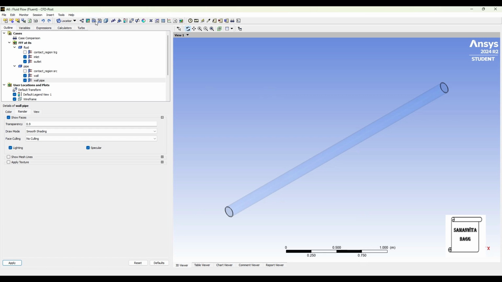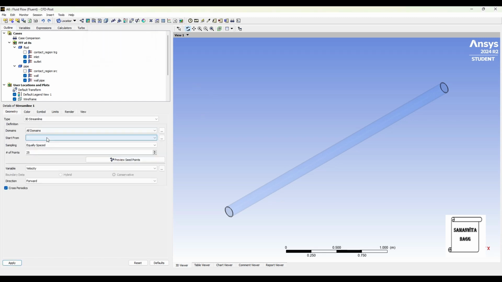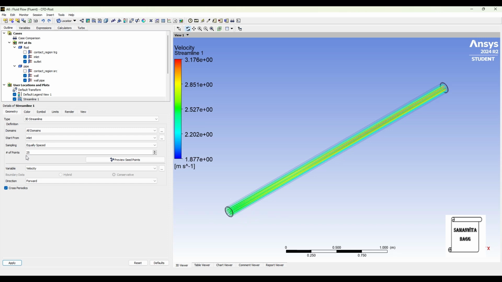First I'll go to the creation of a streamline. So I'll click on streamline. This is streamline 1. Here I want to start from inlet. So you'll start from here and go towards the outlet. Apply. Number of points that are shown are 25. So that's okay for us. So now you can see here, this is the velocity streamline from the inlet to the outlet.